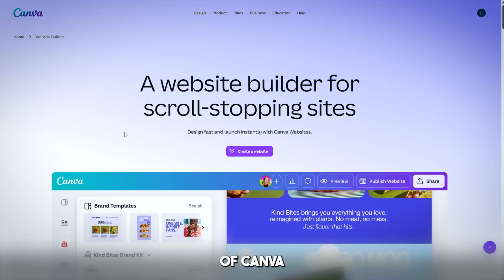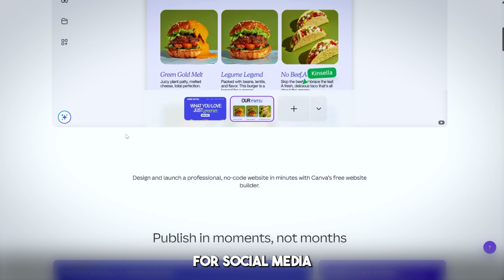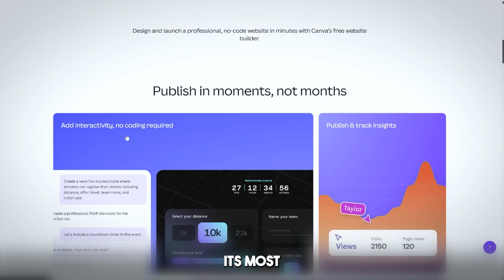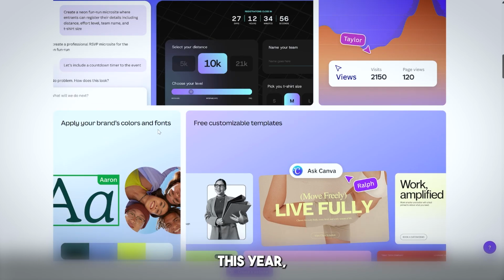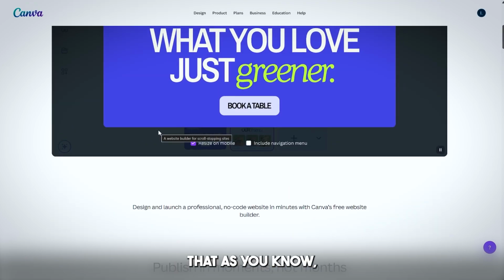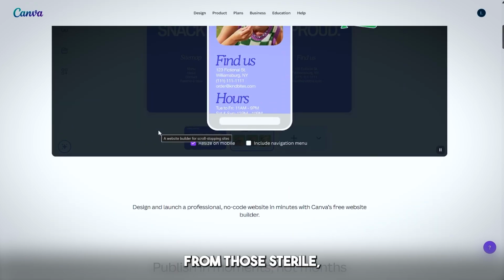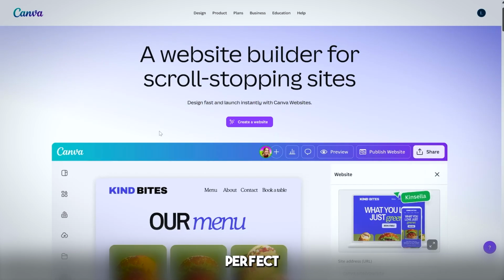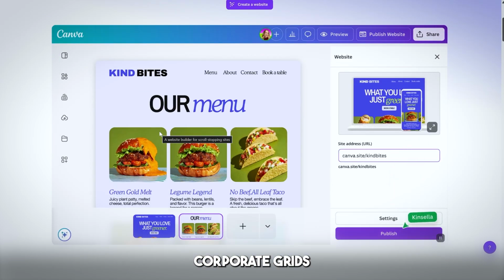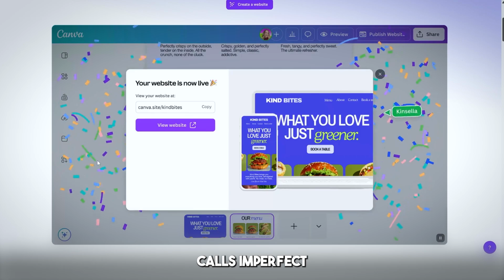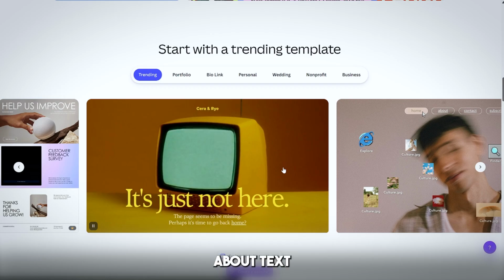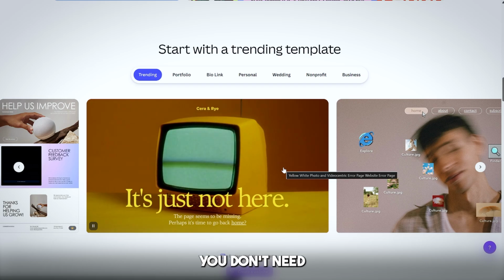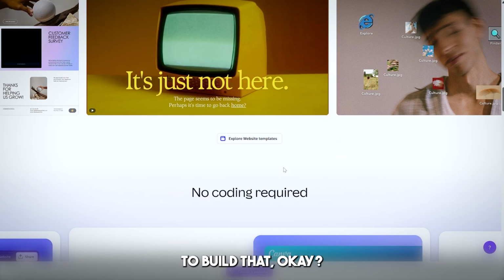If you're still thinking of Canva as just a tool for social media posts, you're missing out on its most powerful feature, the website builder, okay? This year, web design has shifted, as you know. We have moved away from those sterile, perfect corporate grids to something that Canva calls imperfect by design, okay? This is all about texture, personality, and interactivity. And the best part is you don't need a single line of code to build it, okay?